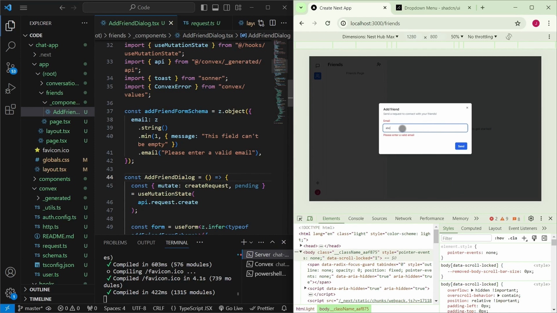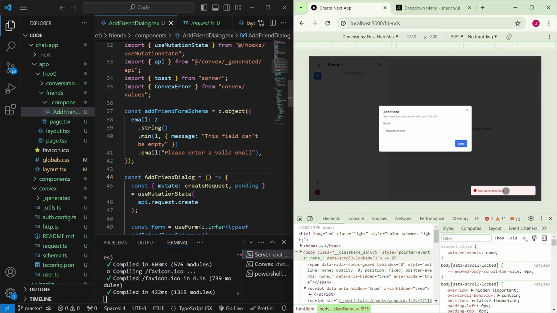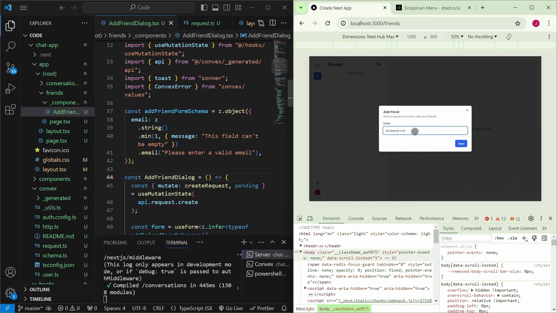Let's try to enter some random text and try to send. And it already shows the please enter a valid email message. So let's say at gmail.com. And keep in mind this email does not exist in our database. And we click send. We see this error which says user could not be found, which is being sent to us by the backend.